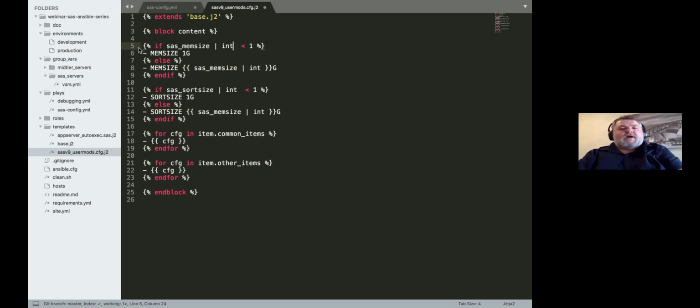I just pass in a pipe and filter that I want. We can also write our own here, and there's lots of out-of-the-box ones available as well. So all I'm saying is that if my calculated mem size is less than 1, make it 1. I do that for each of those, and that's mainly because I'm just using a very small little VM here.